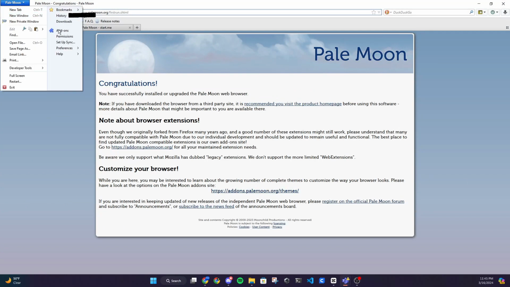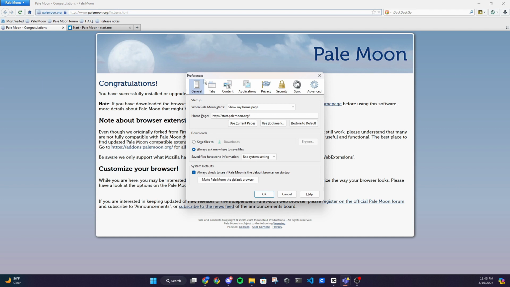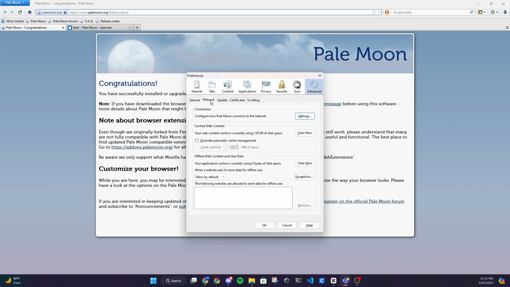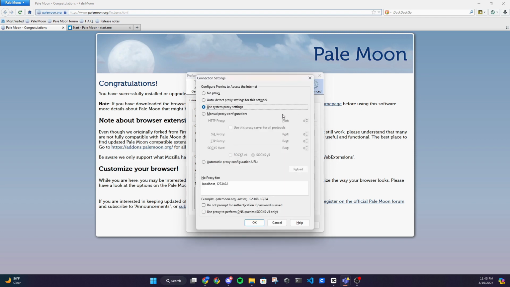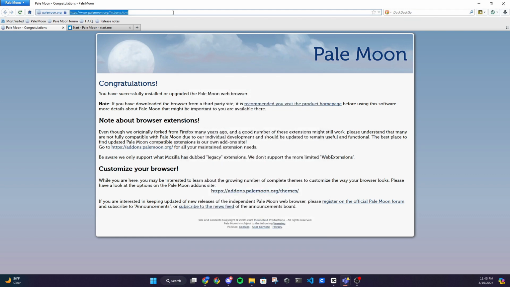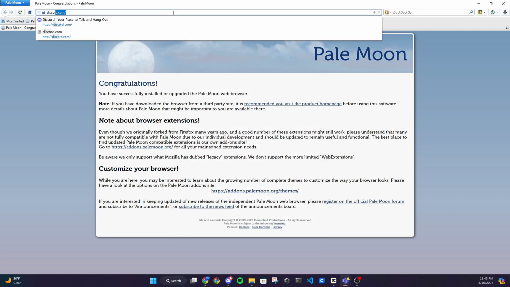So specifically for PaleMoon, if you would like to use this at school, you're going to go into Settings, click on Advanced, click on Network, click on Connection Settings, and turn on No Proxy. And then click OK, OK again, and you should have a fully unblocked web browser.